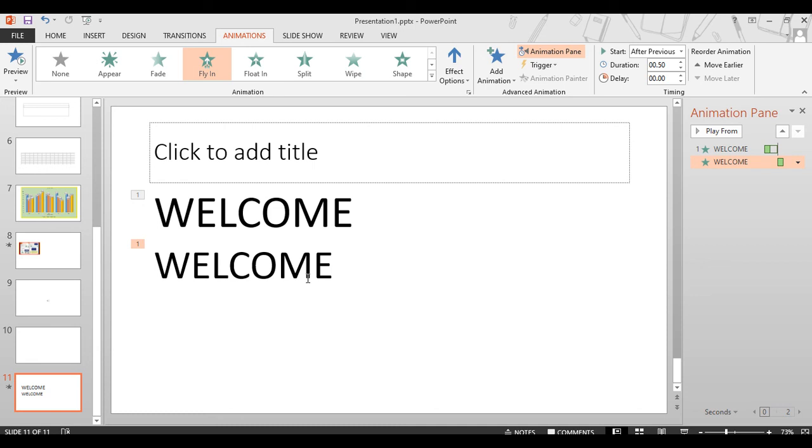So now click on presentation mode. So this is our presentation. First will come when we click. So it's first welcome. Then first will go out and second will come. So in this way you can select your content according to your requirement.